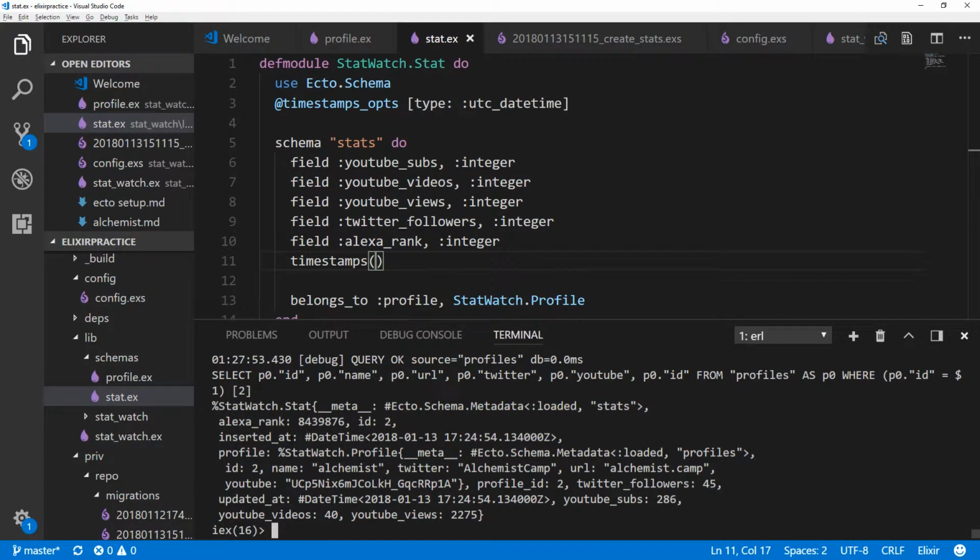Now we have a stat that also has all of the data from the profile loaded. So this ID 2, name Alchemist, Twitter Alchemist Camp, that's from the profile. And the rest, which is not indented, is actually part of the stat.